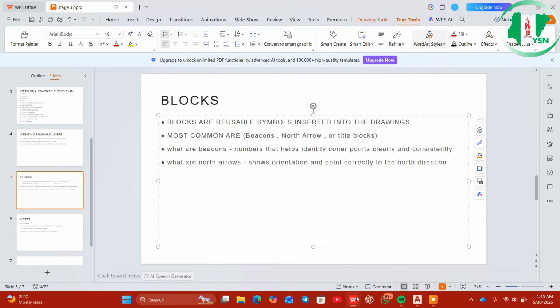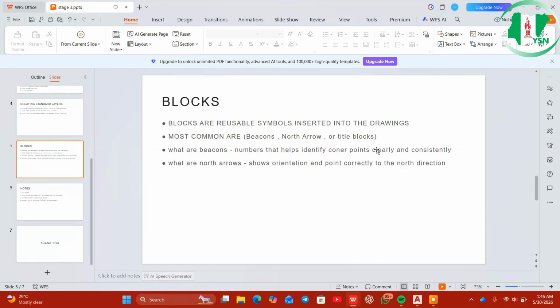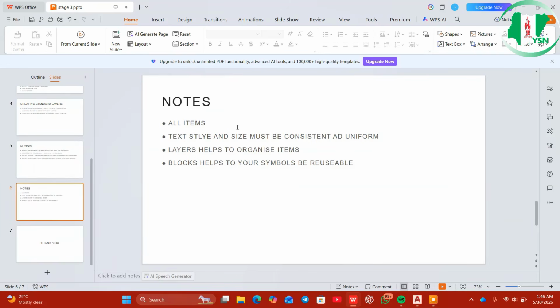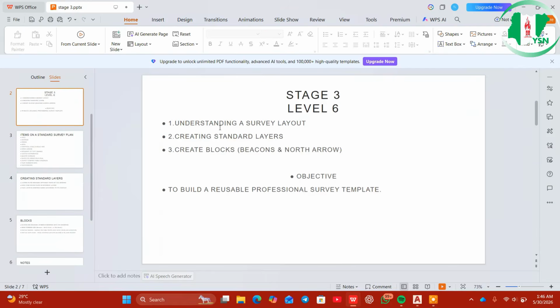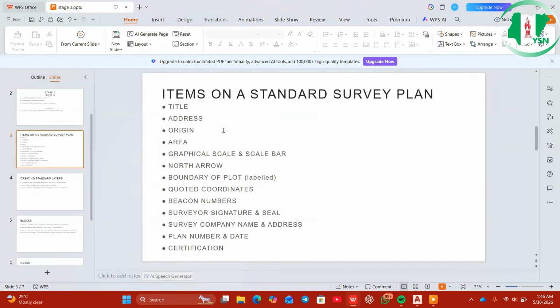These are some of the important things we need to note. Meanwhile, north arrows show us orientation and point directly to the north. It is very consistent in survey plans, especially in Nigeria. Notes. These are some of the notes from this lesson. So all items on the survey plan are very important for you to know. All of these items must be checked before you can call your survey plan standard, before your survey plan is complete.